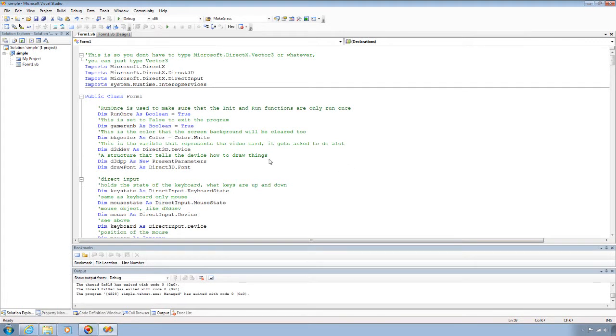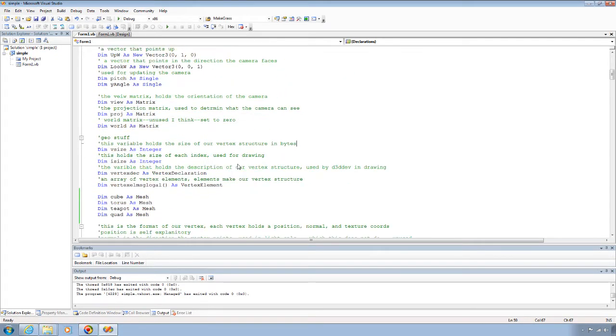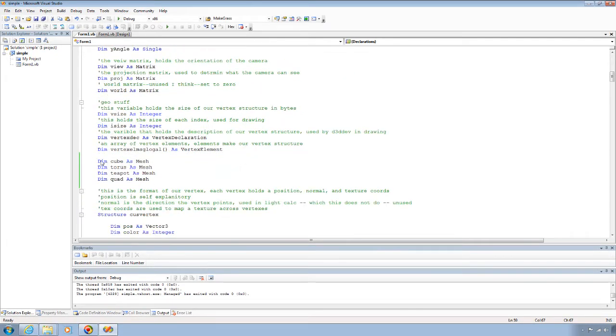In this tutorial we're going to cover meshes. So the change for meshes is we got rid of our vertex and index buffer and replaced them with these mesh variables. And we're going to have a cube, a torus, a teapot, and our good old quad.